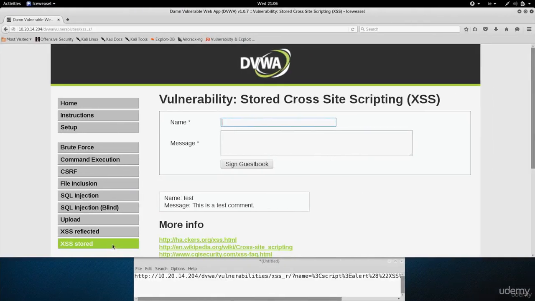So let's have a look at this. Now, I clicked on the XSS stored here on the left, and you have this page. This page just allows you to add a message to the system. So I'm going to put my name as Zaid. We're just going to do a normal test first. And we're going to put a message body, for example. And then I'm going to sign the guest book. And you can see that Zaid added a message called message body.